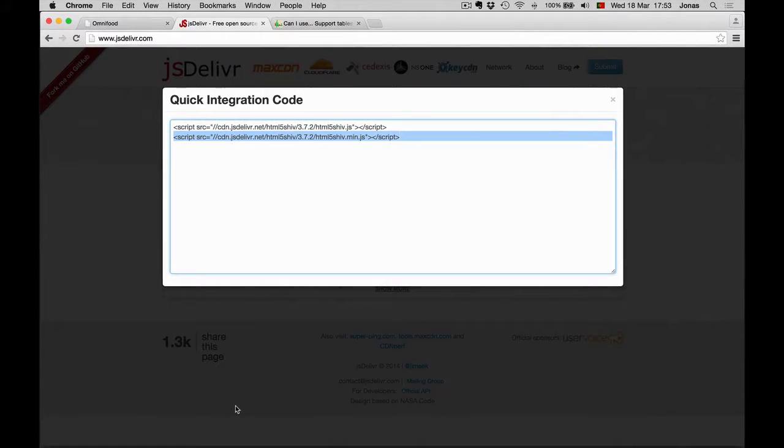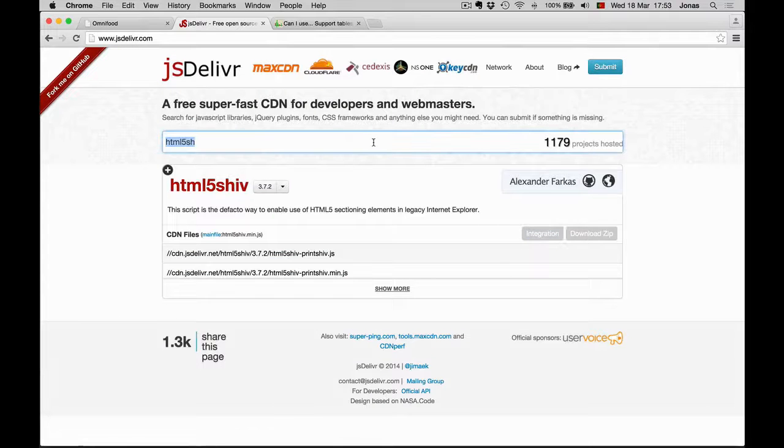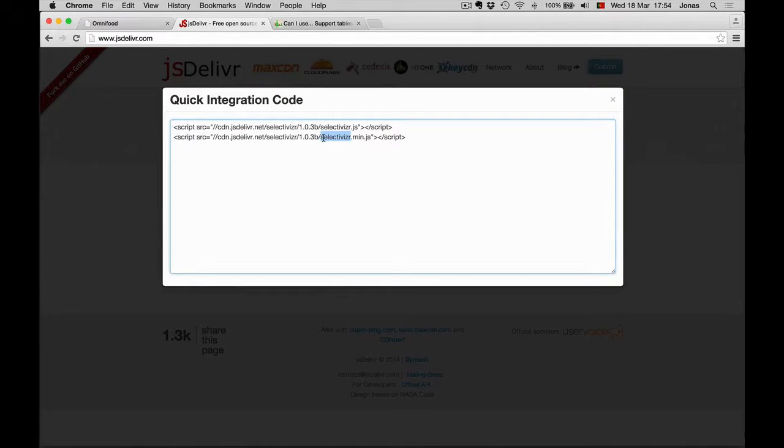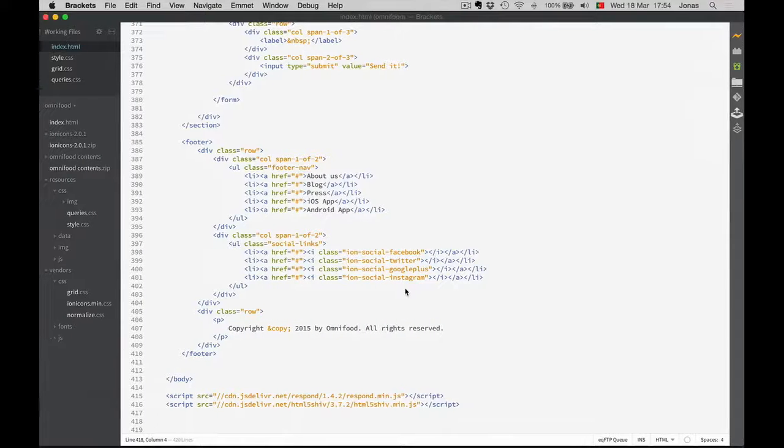And the last one, we will use Selectivizr, or something like that. I'll just type it here. Selectivizr. That's right. So we will use this one, and this allows us to use CSS3 pseudo classes like last child and first child on Internet Explorer 6, 7, and 8. So these are just some of the things that you can do. There are many more, but these are some simple solutions.